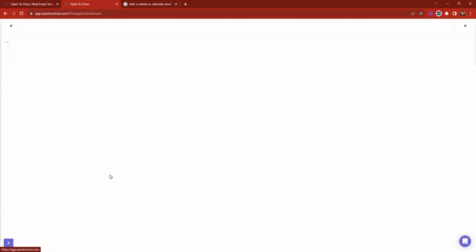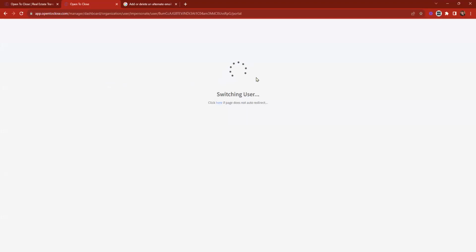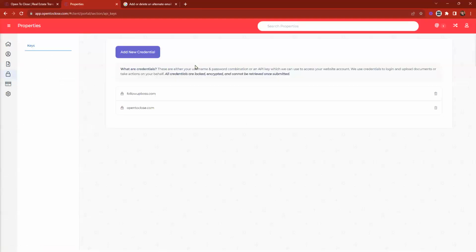I'm going to head back into our organization and users. Once we get over to our agents, I'm going to go ahead and impersonate one of our agents again, just to go to where we're talking about for a moment. Once we're in this agent's profile, we can head down to our lock icon. If you guys are Follow-Up Boss users, when you set up your Follow-Up Boss account, if you have a TC version of it, you're going to connect that to open to close, your TC account to open to close. Now, how do I get my agents Follow-Up Boss in there, Hannah?